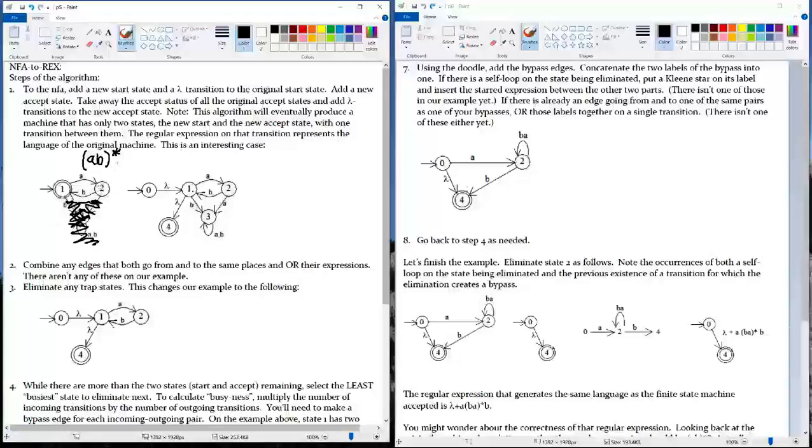Well, is that the same regular expression as this one over here that I said the algorithm produced? It's certainly not the same, doesn't look the same, but is doing the same thing. They are equivalent regular expressions.